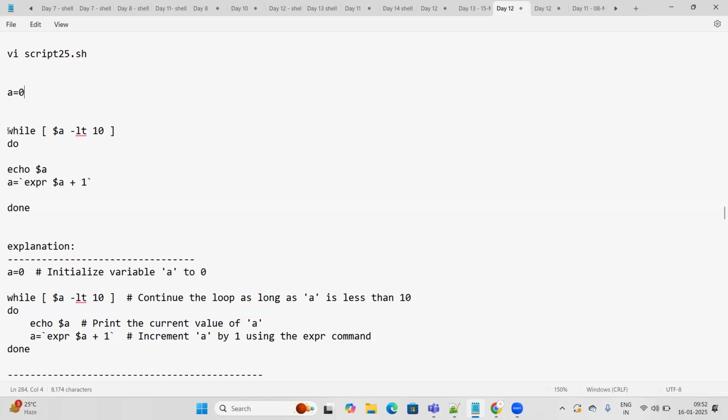And the next thing is that we are using a while loop here. So here it is checking the condition. When it will enter this loop, if this condition is true, then only it enters into the loop. It will continue the loop as long as the value of a is less than 10.